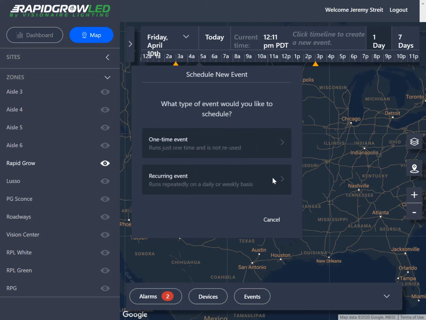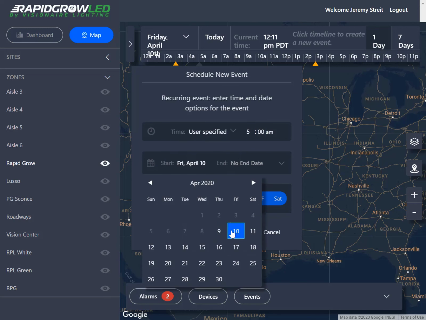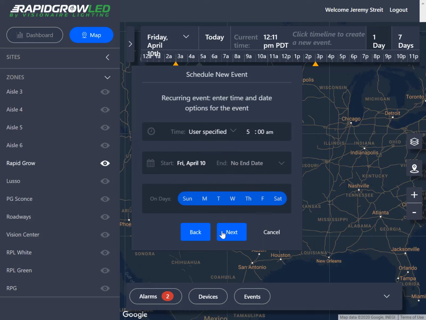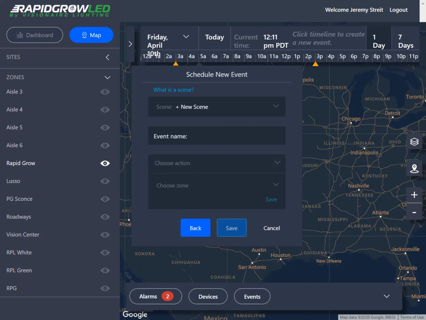Select either a one-time or recurring event. Enter the time that the event will begin. In our example, we selected 5 a.m. on Friday, April 10th. Select Next to choose a new scene. Enter a name for that scene. In our example, Lights at 100%. Choose your action. In our case, we will change the brightness setting to 100%.